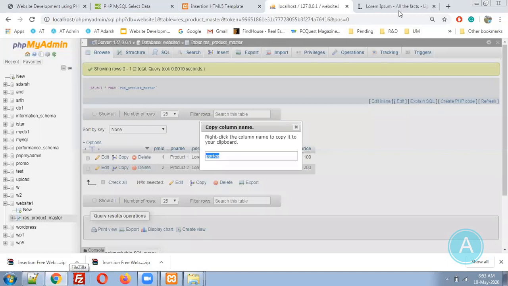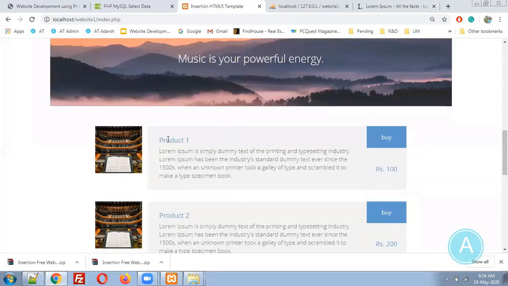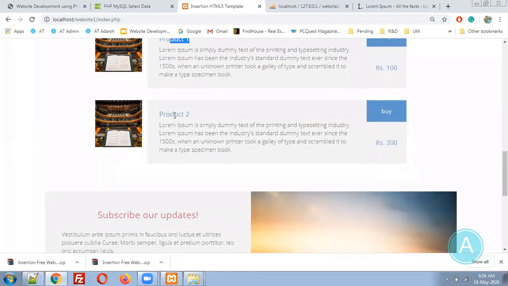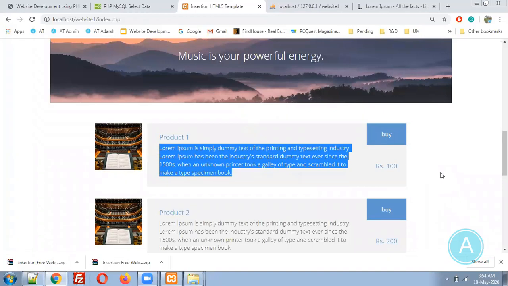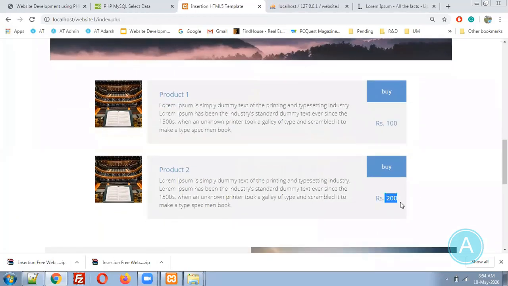Let me go to the website. Let me refresh it. Now you can see the things. Product 1 is there. Product 2 is there. We have added 2 products. In product 1, we have some lorem ipsum, and this is the price of product 1, and this is the price of product 2.